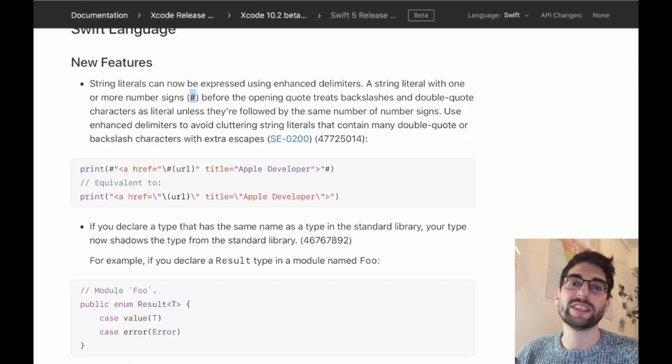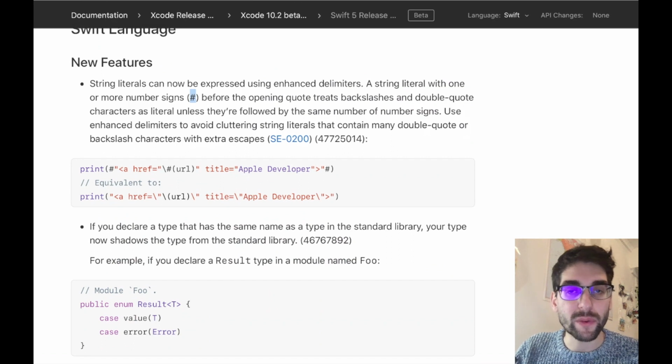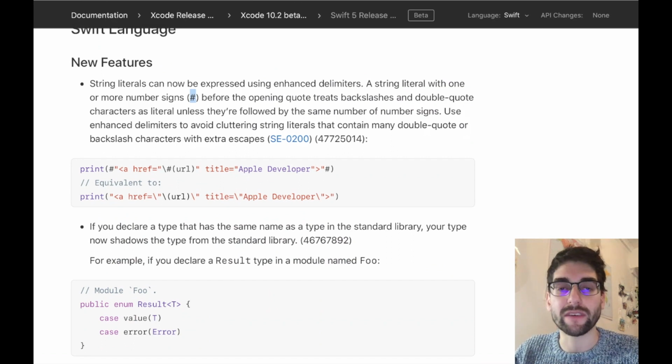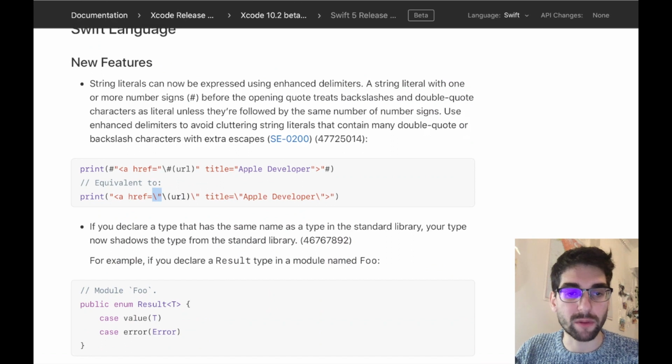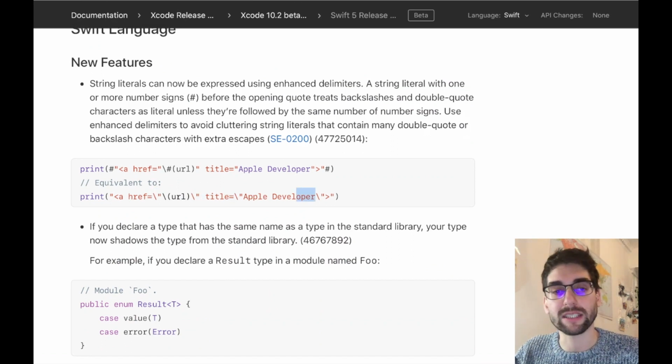We start with the string literals that now in Swift 5 have all this new power. You can use a different method for escaping the strings. In this example, you can see how when we are making some HTML, we need to use this backslash with the double quote, twice, another time. We need to keep doing that basically to escape the double quote characters.